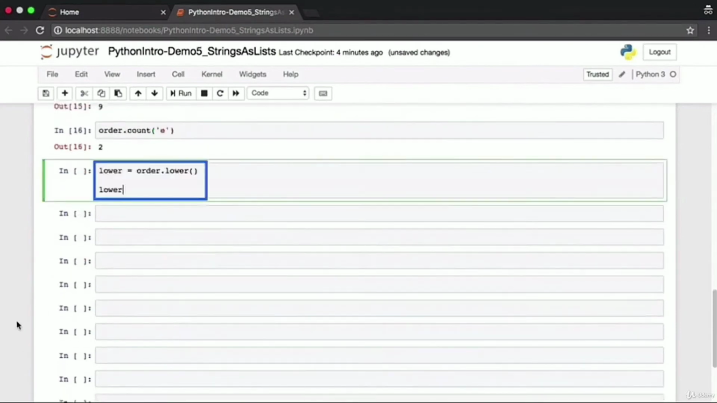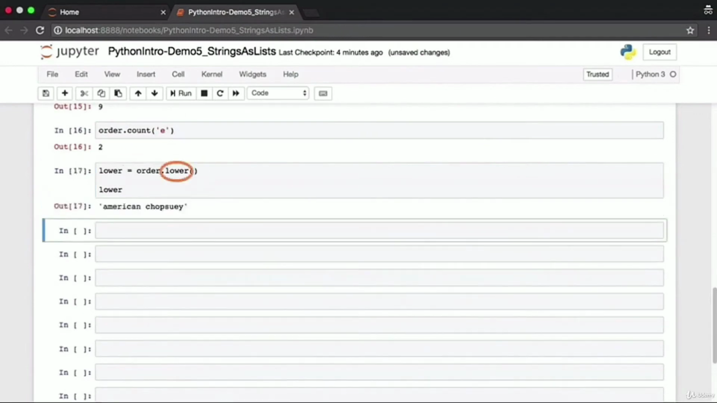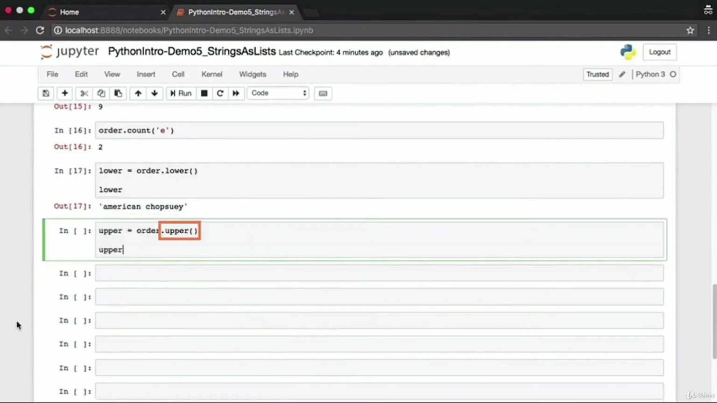If you receive a string that is in uppercase or in mixed case with upper and lower case, you can convert it to lowercase using the lower function. Notice American chop suey is all in lowercase now. Like the lower function, there is the upper function to convert a string to uppercase.